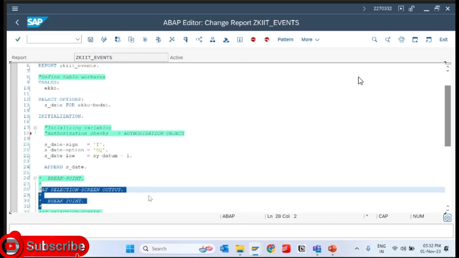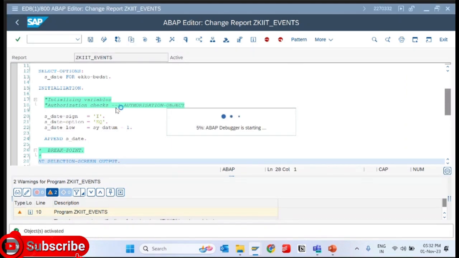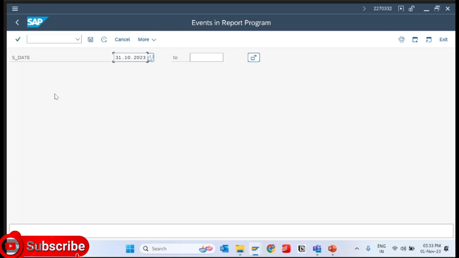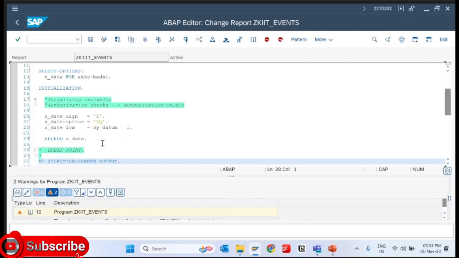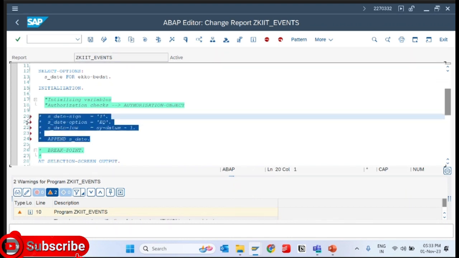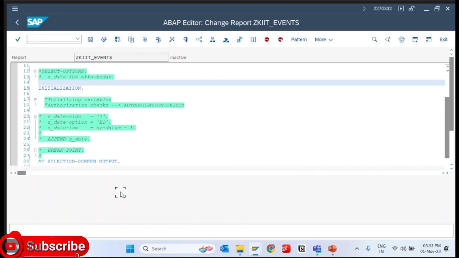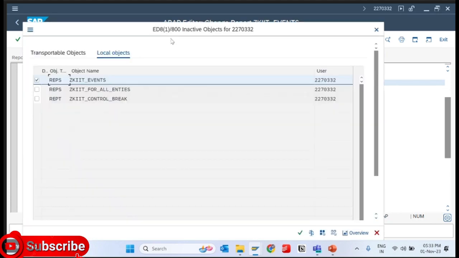Okay, the second event is at selection screen output. So, initialization is called first. The second is at selection screen output. Before the selection screen gets displayed, this event will be called. Let's say there is no select option or parameter. In that case, there will be no selection screen.